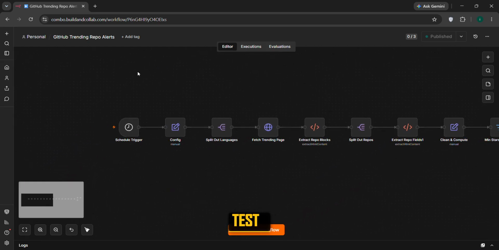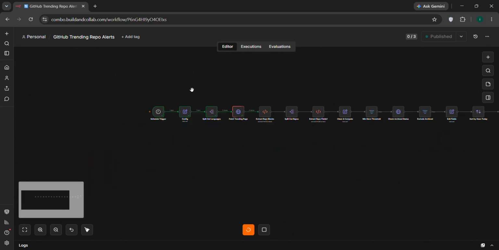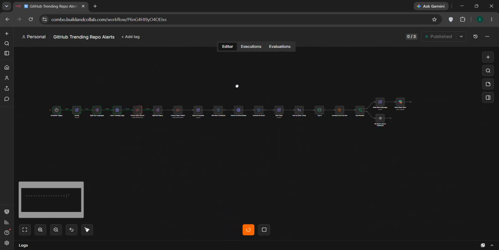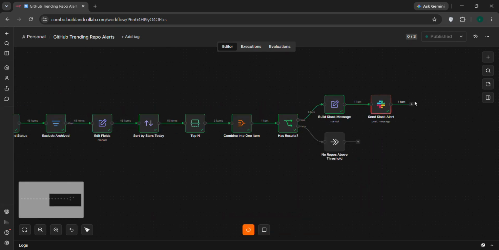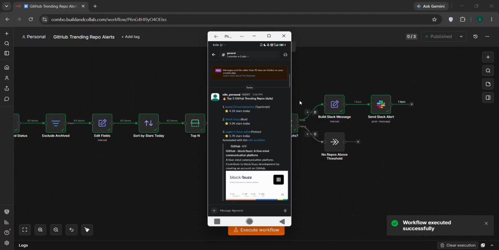Okay, now let us test the workflow. I'm just going to execute the workflow. If everything goes well, we will be receiving a Slack message right here. Let us also verify it. Perfect. This is the Slack message that we just received, and this is a casting of my phone. So yeah, everything works well.